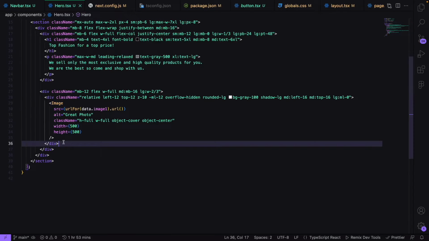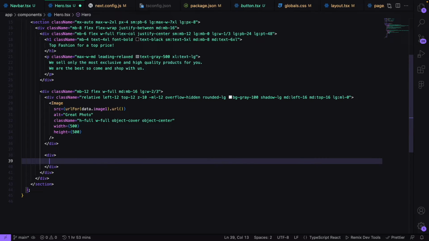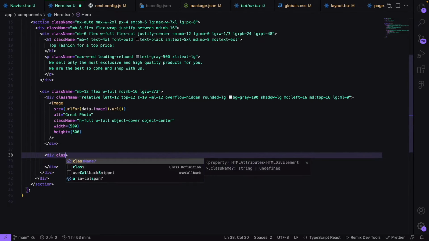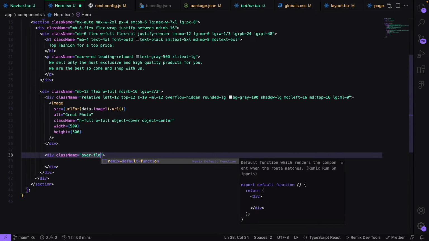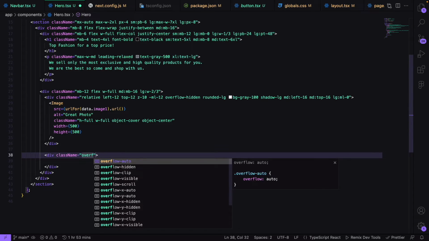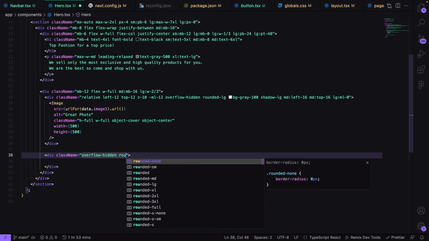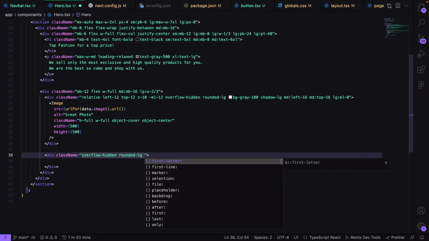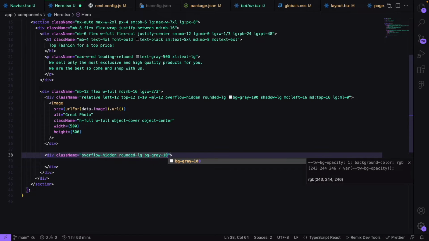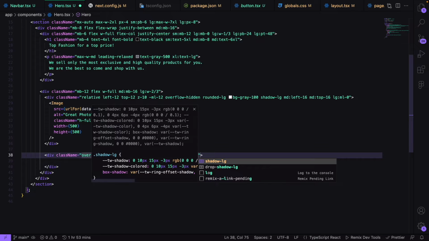And what I want to do now is go under the image tag and under the div tag and create another div element. So let me give it a class name. The class name will be overflow-hidden. Then we'll have a rounded-lg, then we'll have a bg-gray-100, and let's say a shadow-lg.